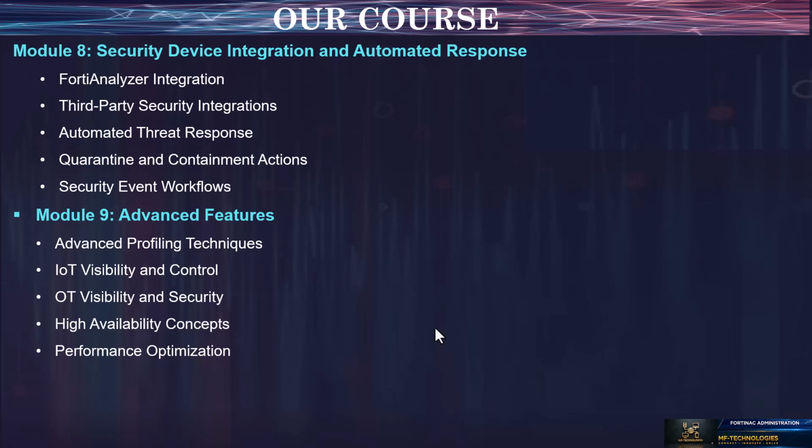This is our next topic in Module 8 and Module 9. Module 8 focuses on security devices integration and automated response. Modern cybersecurity solutions do not operate independently. Instead, they work together as an integrated ecosystem.